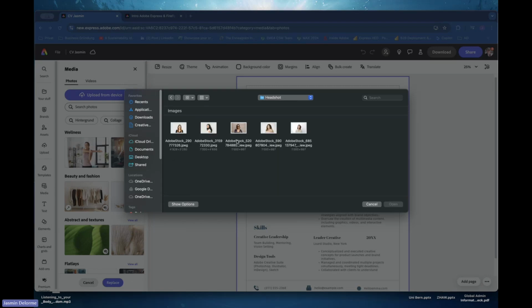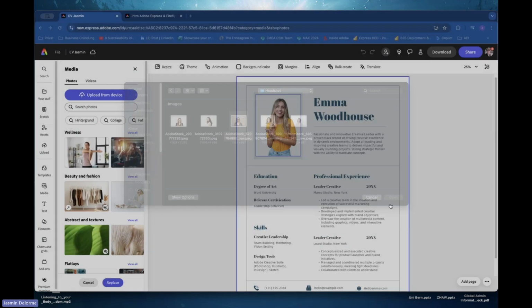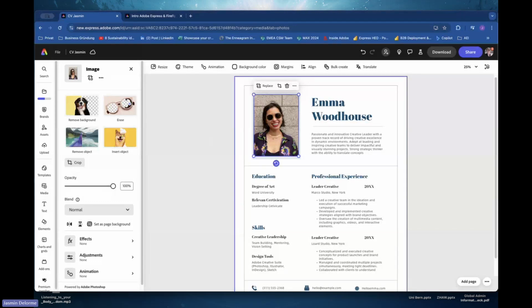Let's see. I would take her. I think I find it pretty nice. But I don't really like the background of the picture. I think that's not really handy, the stone wall. So what I can do now, if the picture is still marked, you please just go on remove the background.